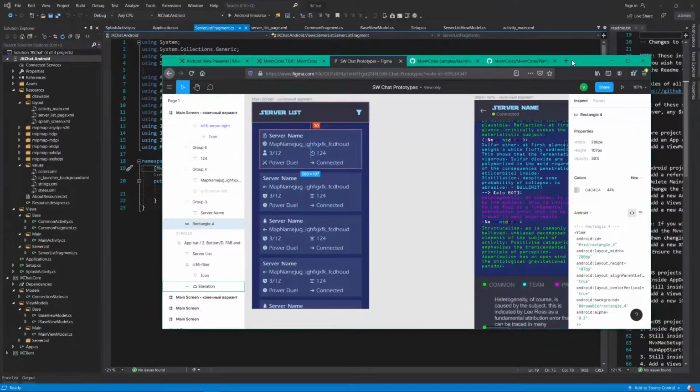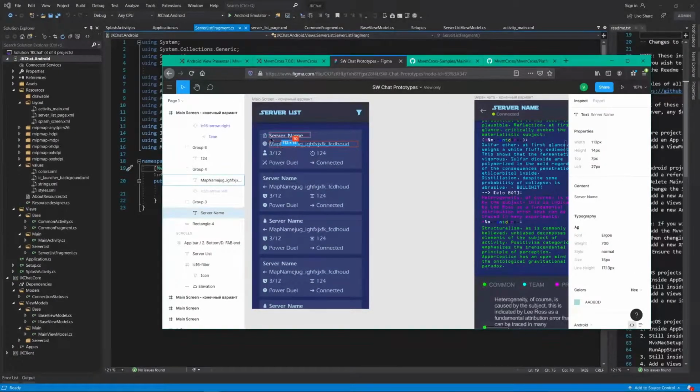So for now, for today, I'm gonna try to fill the first page with content and create some interesting thing, a value converter.